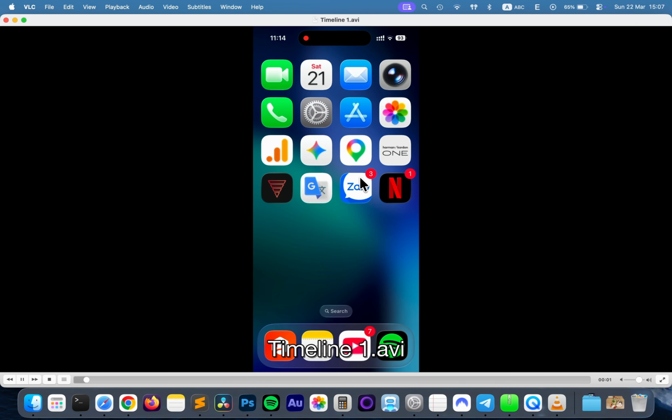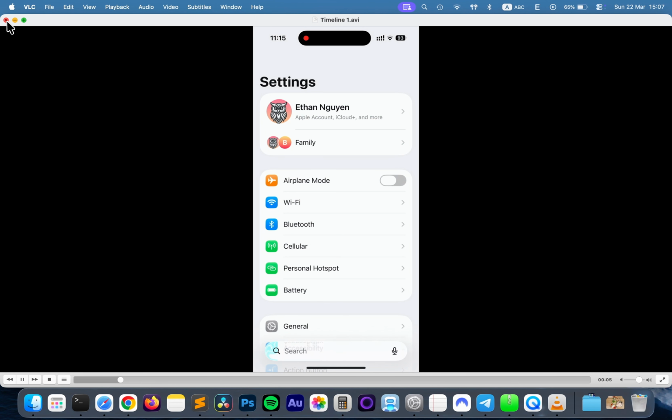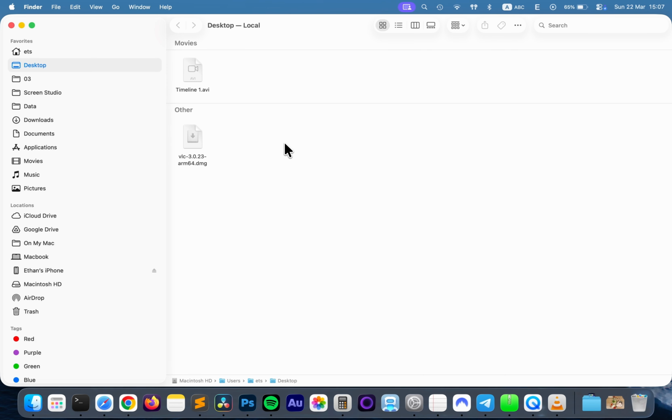VLC is a very popular app that plays almost any video format and is great for movies thanks to its robust subtitle management. Keep in mind that colors in VLC can look slightly more vibrant compared to QuickTime or YouTube videos.